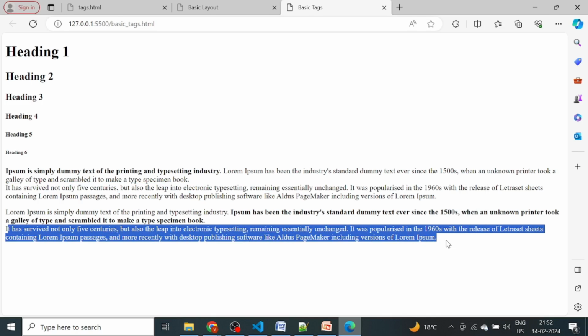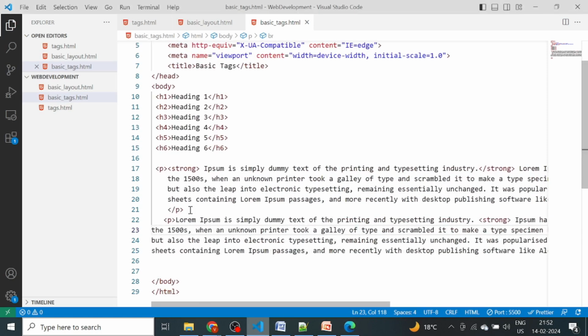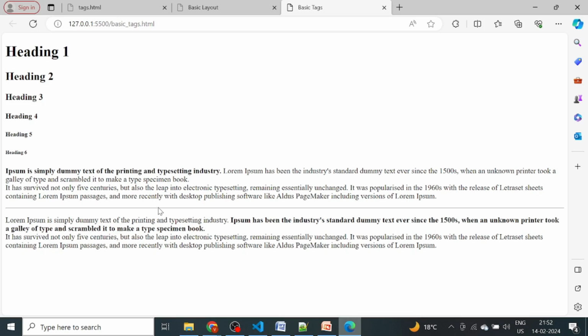The full form of br is break row. And our next tag is the hr tag. hr is used for a horizontal line in the web browser. So here I am taking the hr tag and saving our code, and then let's open the browser. Here you can see the hr line. By using the hr tag we can draw a horizontal line in our web browser.